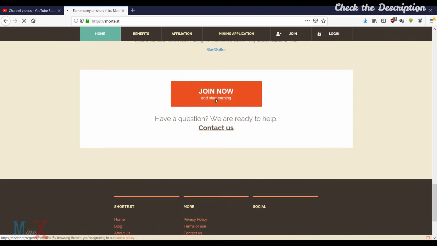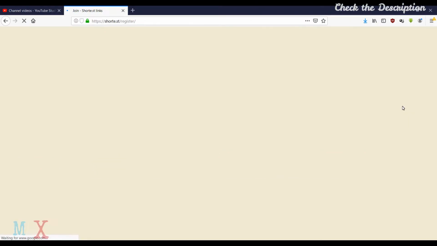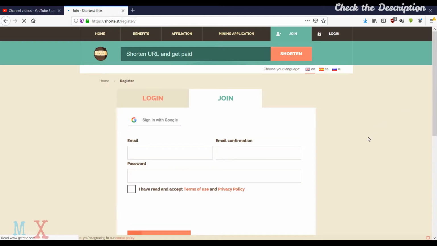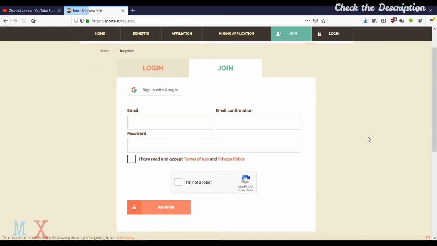Click the Join tab in the upper right side. You will see a simple form with 3 fields that you need to fill: email address, confirm email and password. Accept terms and conditions and click the register button, that's the orange one. And that's it.